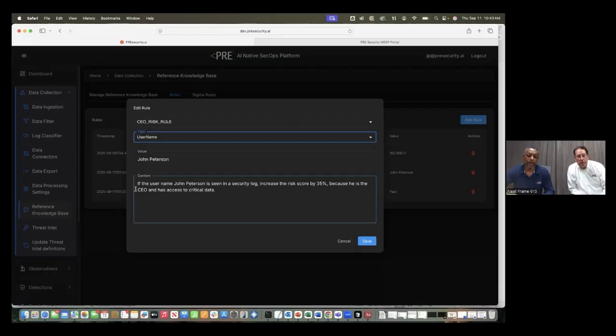And when I create a rule, I can simply create a natural language rule. It's not a rule based on keys and values and fields and things like that. It's simply, if you can describe it, it becomes a rule. So let me read you this example. If the username John Peterson is seen in a security log, increase the risk by 35% because he is the CEO and has access to critical data. It's as simple as that, and you save the rule.